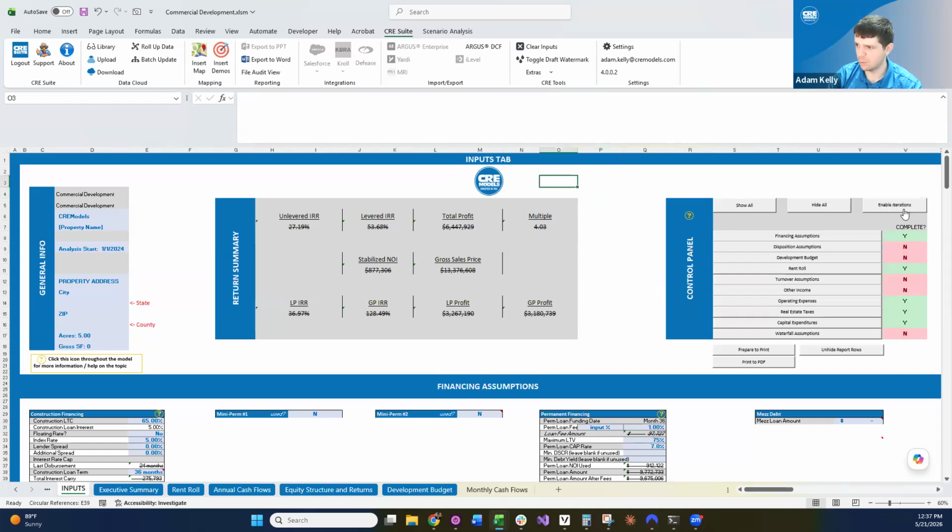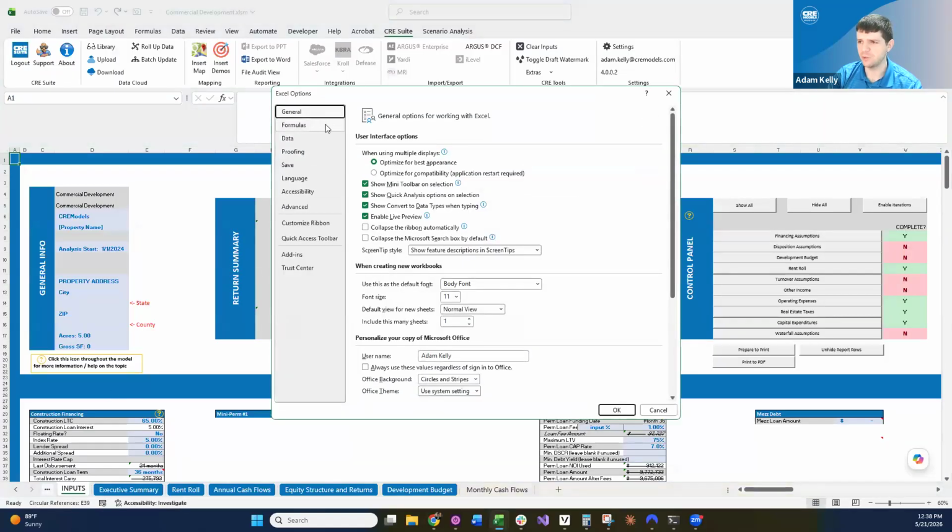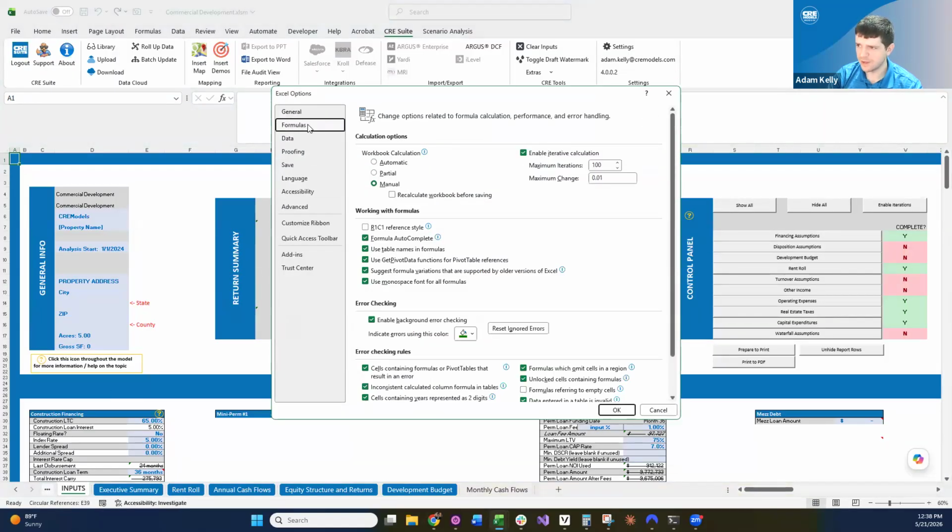So if that button does not work for you, again, depending on your computer as well, you can do it manually by clicking File in the top left corner, coming down to Options in the bottom left. And on this new interface, go to the Formula section. And we can see here that my iterations are actually enabled. You want to make sure this box is checked, but my calculations are turned off.